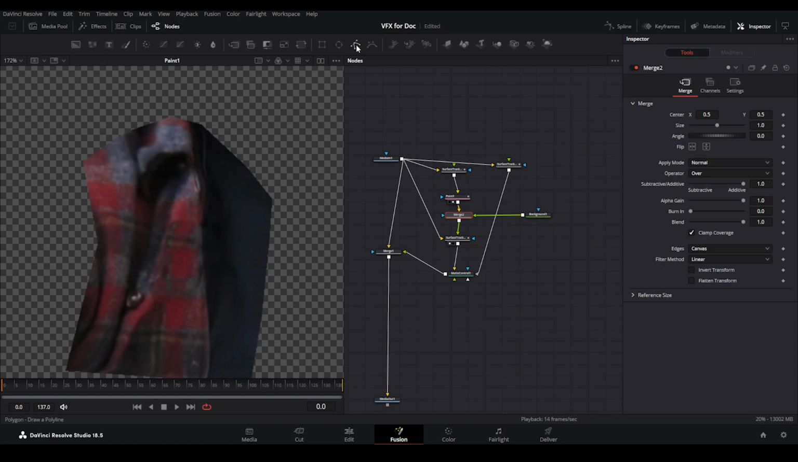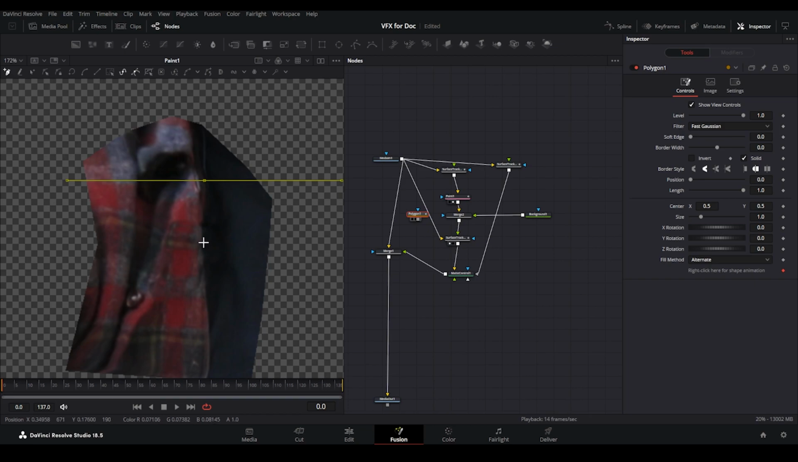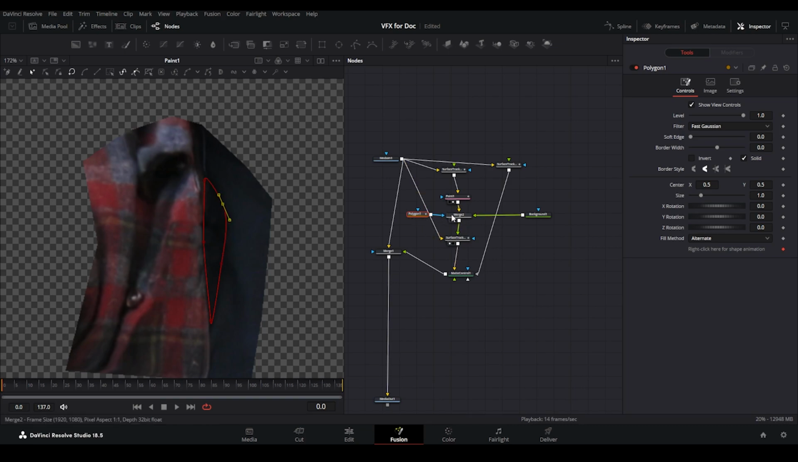Next, go up to the top here and create a polygon node. We will use this to create a mask. With it selected, draw a mask of the same shape as the shadow. Now take the mask output and apply it to the blue mask input on the merge node.